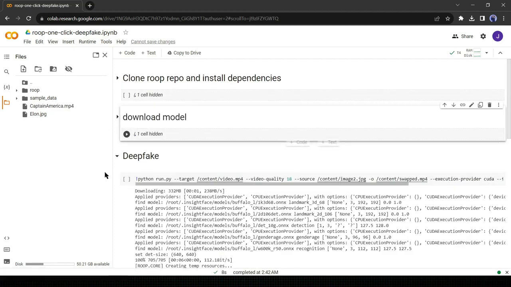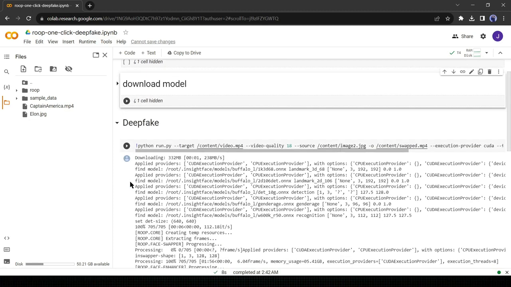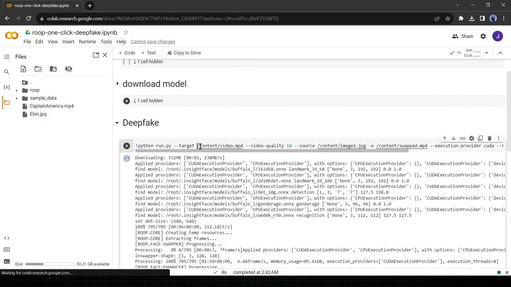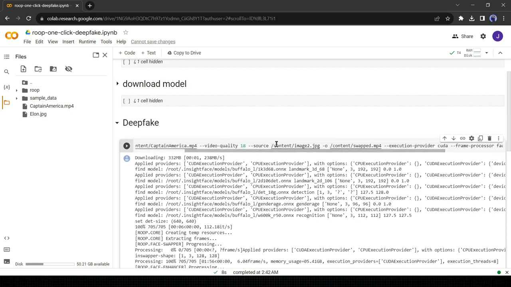Now the main task begins. We will swap faces in the video with this deepfake tool. In the very first line, you can see target. Here we will put our target video. Go to the folder option and click on the three-dot menu of your target video. Then select copy path. After that, select content/video.mp4 and paste the target video path by pressing Ctrl+V. Now we will change the source image path from here. Click on the three-dot menu of your source image, select copy path, and then paste it in the source image path.